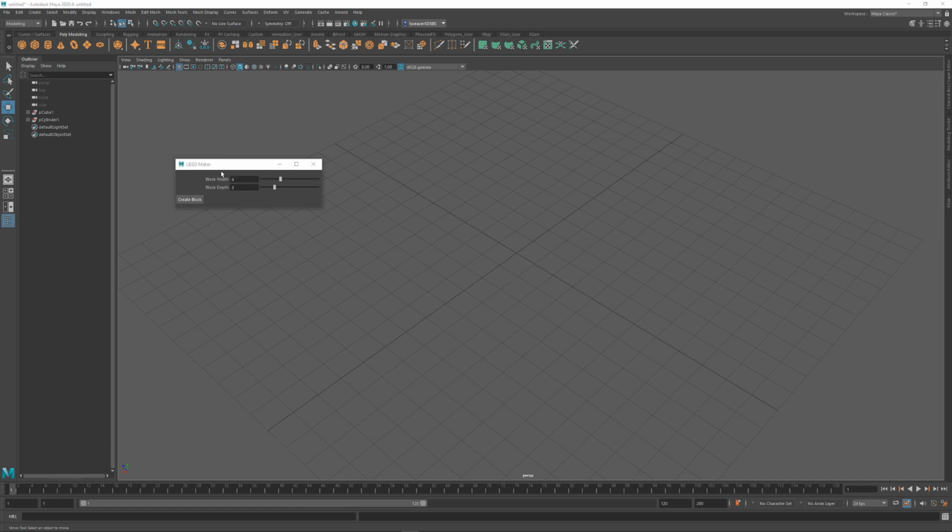Today, inside of Maya, we're going to be making this Lego block creator custom plugin using Python. And let me show you how it works real quick.